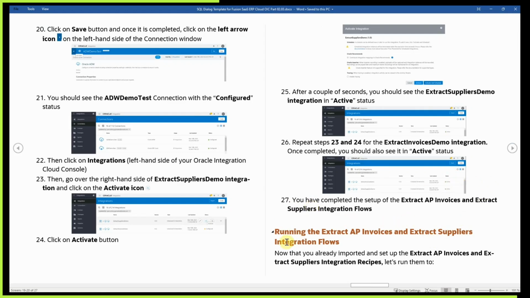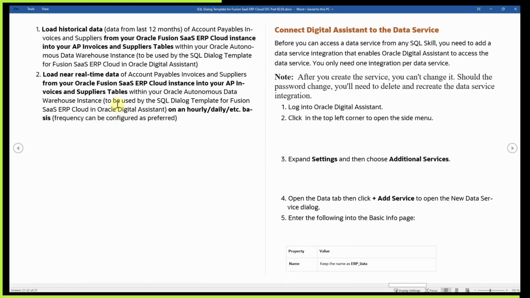So the final step is to run the extract API invoices and extract supplier integration flows. Mainly, the idea is that we will run these scheduled integrations. They are supposed to be scheduled every certain period of time, so you can schedule them on an hourly or daily basis. That's for loading the near real-time data of account payables and suppliers into your Oracle Autonomous Data Warehouse instance.